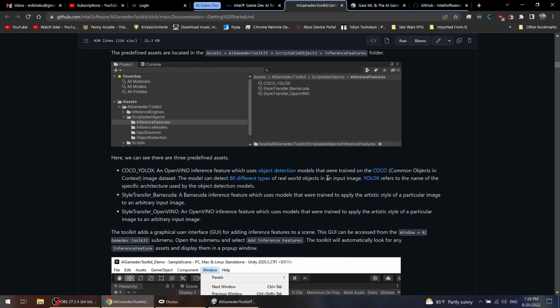which is the image set that it is actually trained on. It is 80 different types of real-world objects, and the detection algorithm is called YOLO-X, which stands for You Only Look Once. The 80 different types of real-world objects.